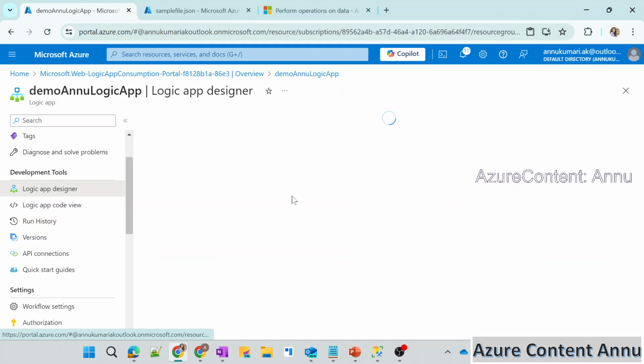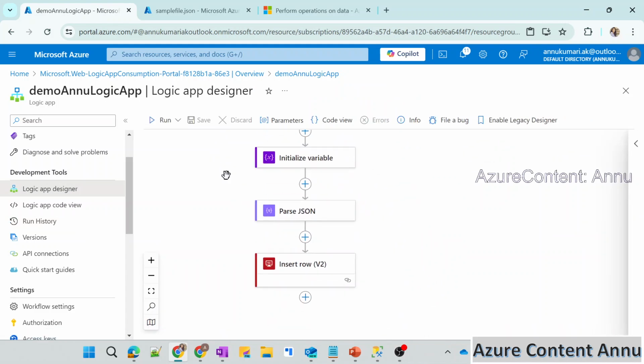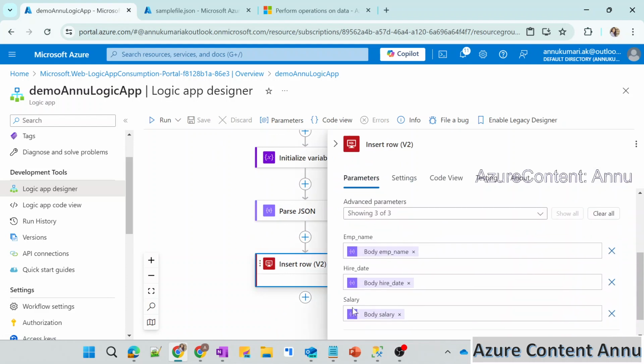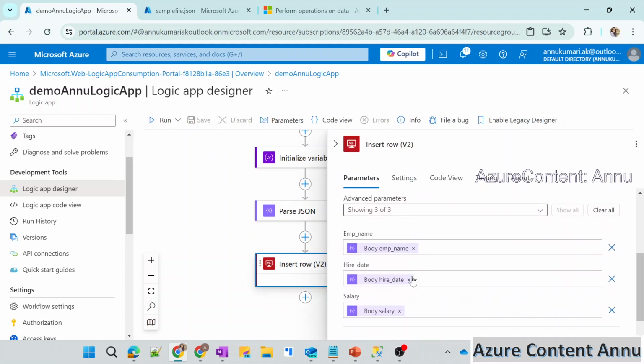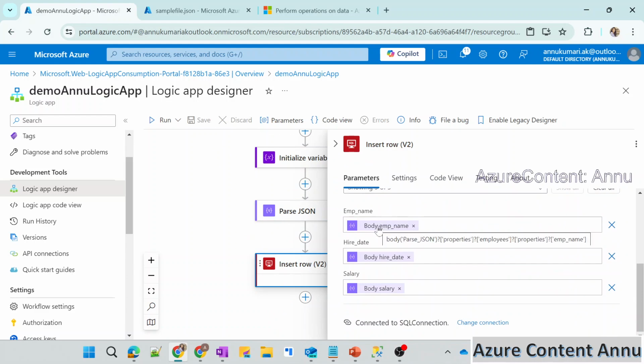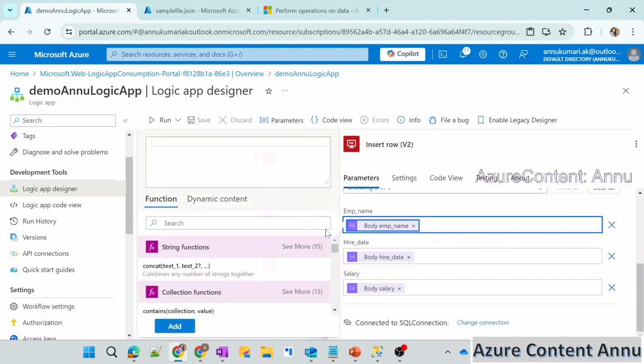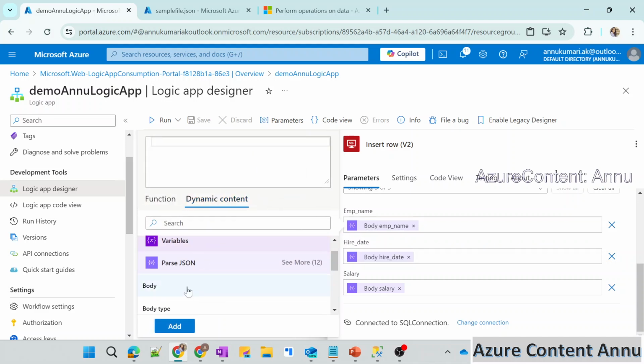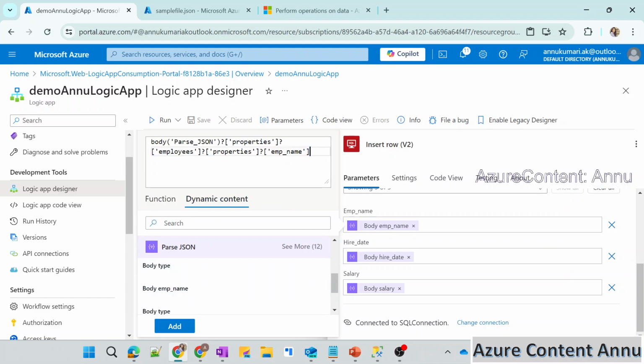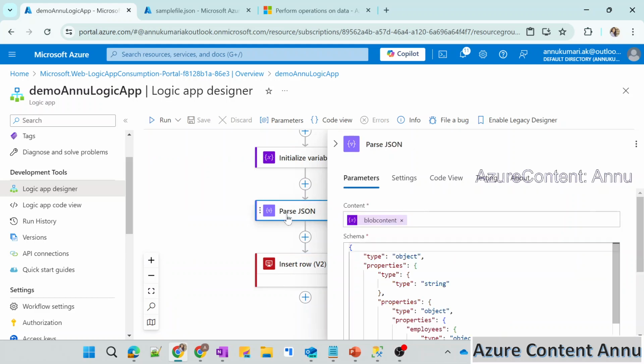So let's go back to the designer and let's see what's the problem here. So basically, insertion is happening. So there's no problem with this action. It's inserting the row, but the value that we are providing here, that might not be the correct one. Let's see again. So this is what we are passing, right? So basically here you can see body parse JSON, then question mark, then properties, employees, properties, employee name. Okay. So let it be like that and let me go to parse JSON.